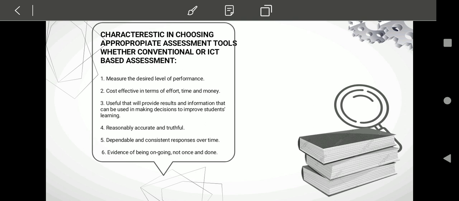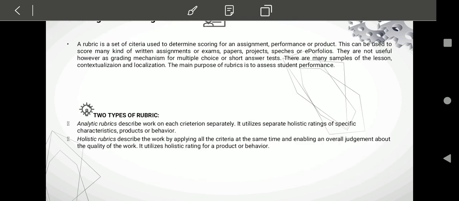So these six characteristics, we should consider in choosing an appropriate tool, and by considering these characteristics, educators, or we future educators, can select or design assessment tools that are effective, efficient, and aligned with the learning goals and objectives of the educational program. Now, let's proceed to the rubrics.